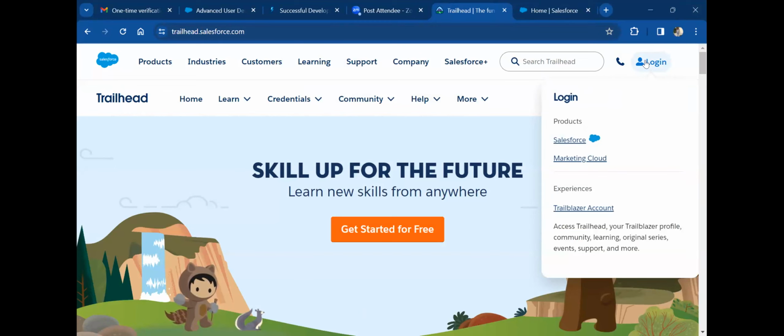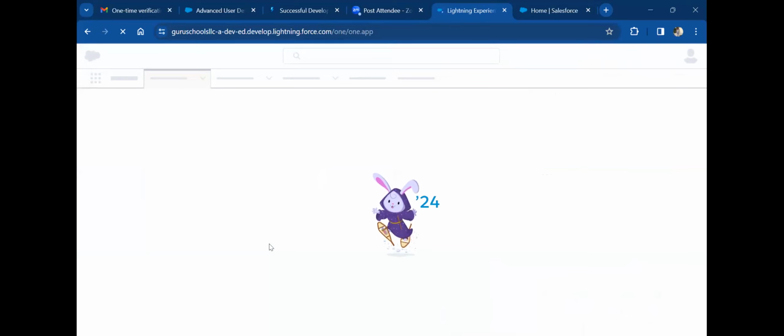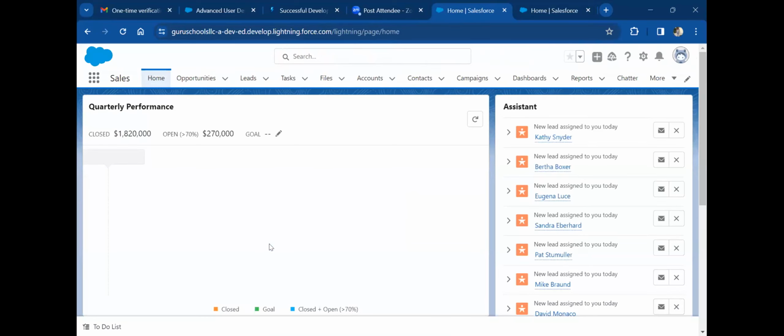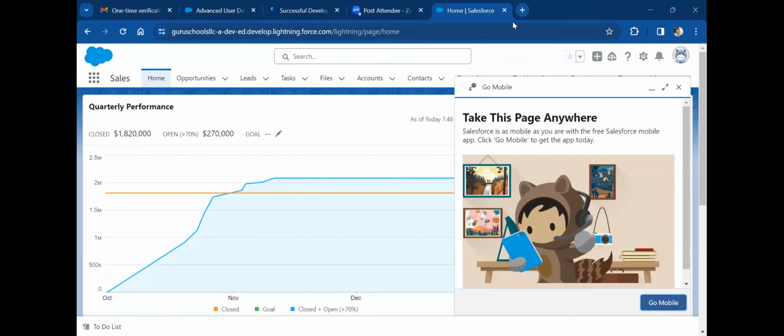You'll have to select options there. Select Salesforce. Earlier you were logged in. How did you log in there? I used Salesforce. Yes, this is how I did it. Go ahead, follow the same steps. Okay, close this developer org. Second one also, close it.